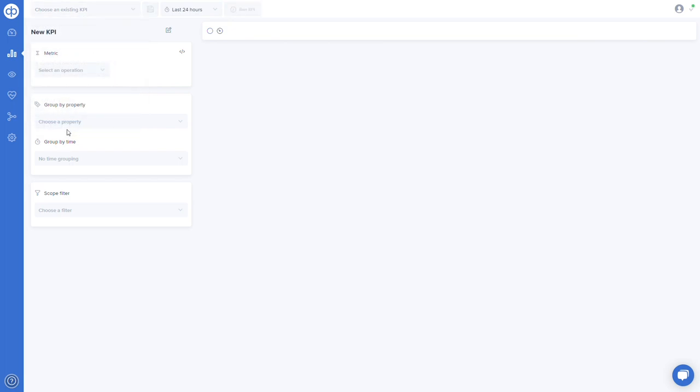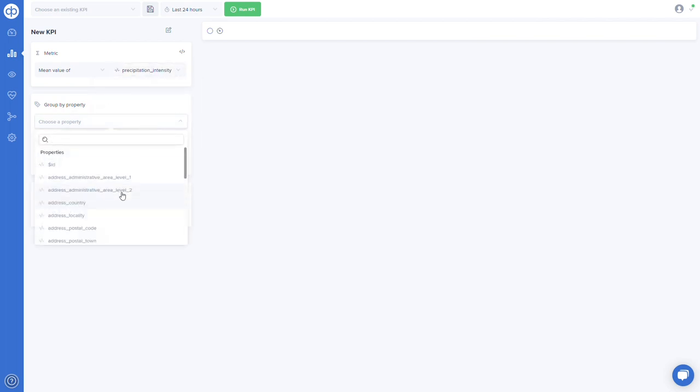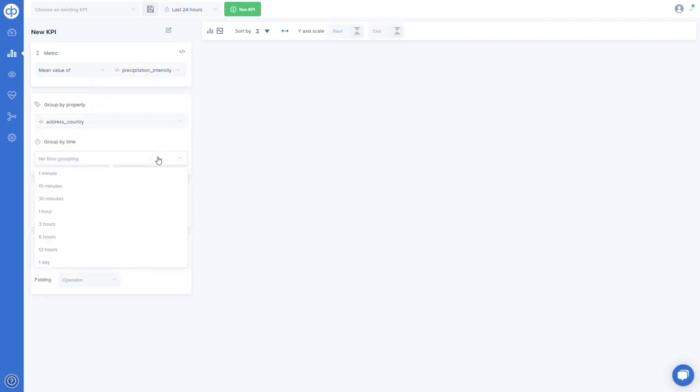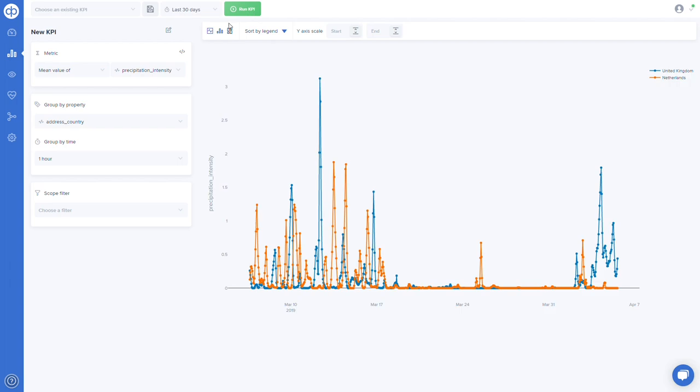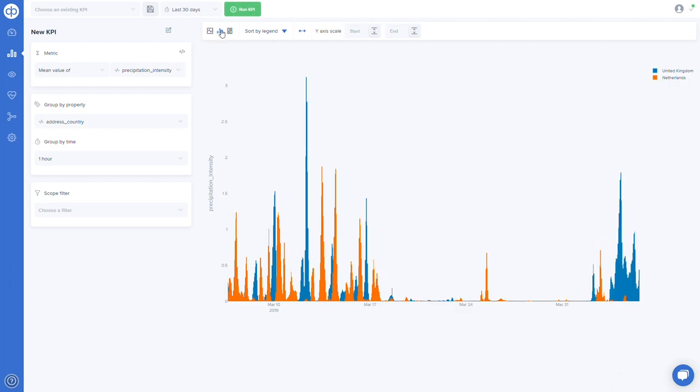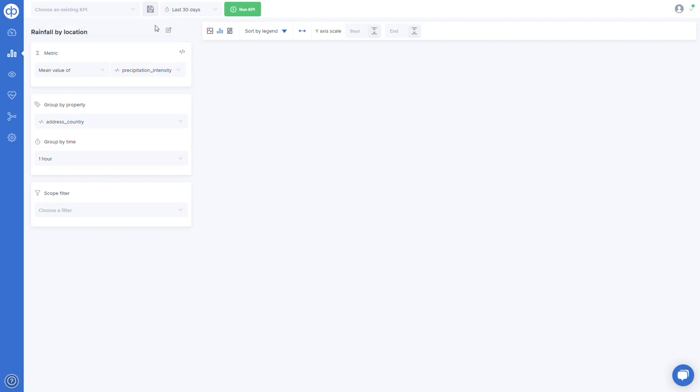Let's create another KPI. In this case, we're going to just measure the mean, the average value of precipitation, how much is raining. And again, we're going to group by country and group by hour, and change it so that it's over the last 30 days again. So this basically says per country, how hard has it been raining on average over the last 30 days? And again, we'll give that a name so we can use it later, and save it.